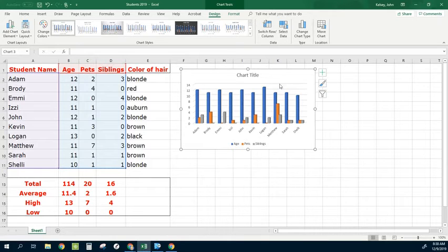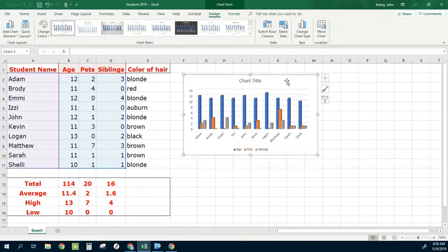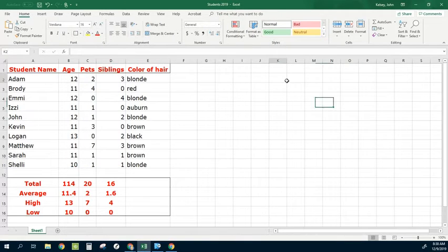So I actually want you to go ahead and click on this. You can tell I have it selected, and press the delete button on your keyboard, and that will delete that chart. All right. And then we're going to create a more useful chart.